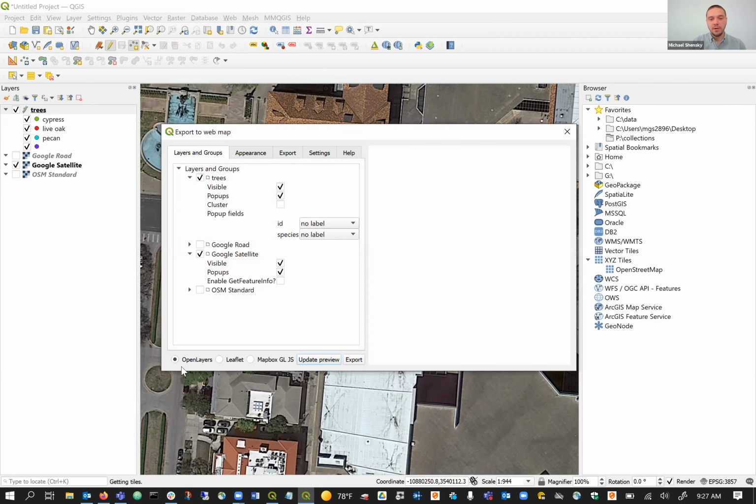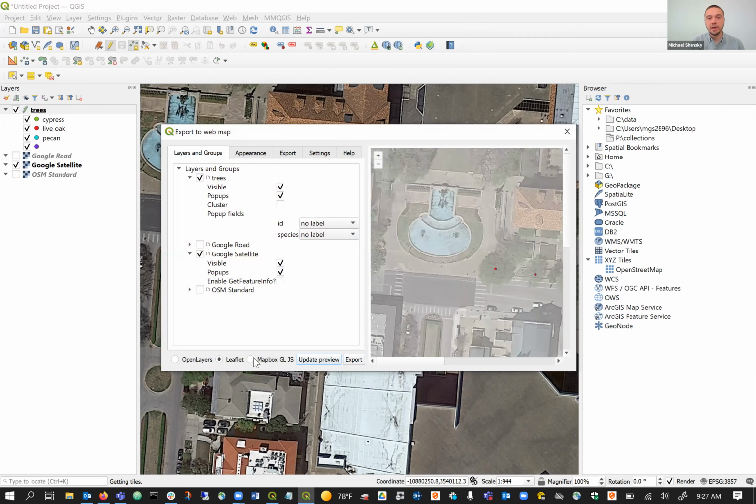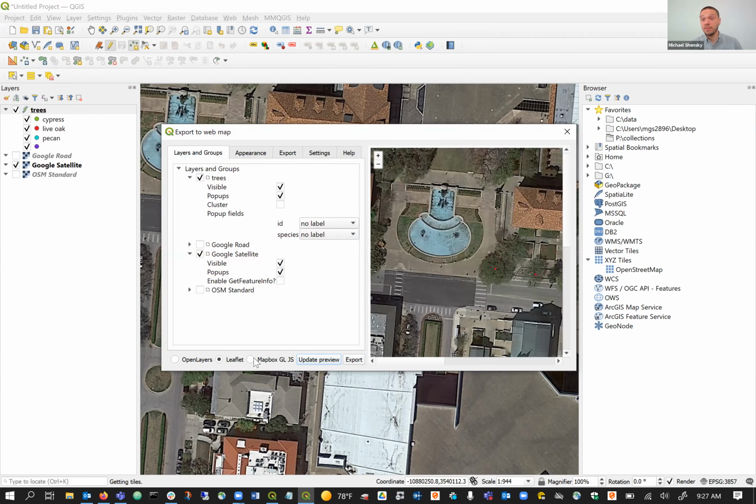And down here, these three radio buttons allow you to select which JavaScript API you're going to use to basically facilitate the creation of the code required to make these viewable in a browser.